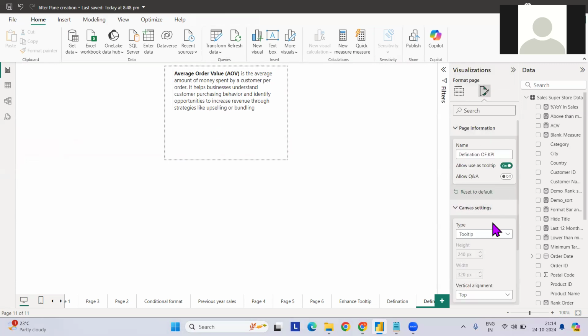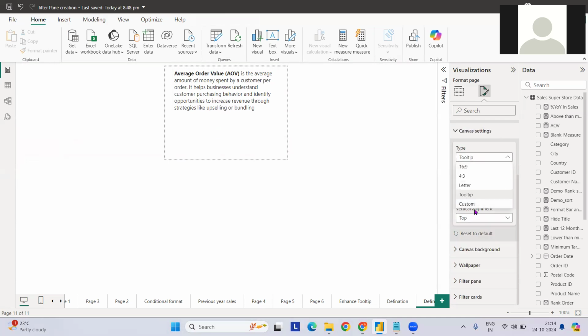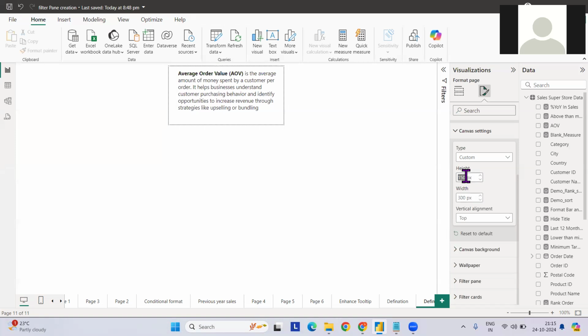So what I can do is go again to the settings, page information, sorry, canvas settings. Instead of tooltip, I can just select custom. Okay, it's 240. Let's select 180. I can go one more shot, 160. This height, okay, we can go 150. Okay, this looks good. Width also I can go 300, or let me do 140 actually. 120. Okay, this looks good.